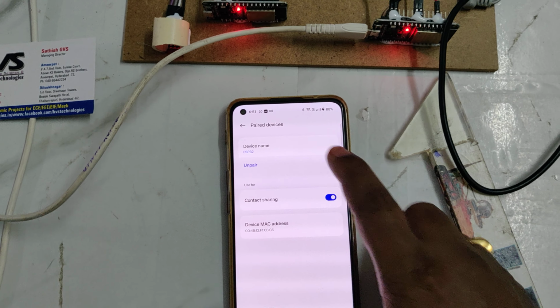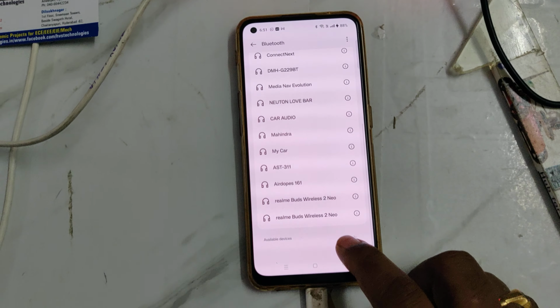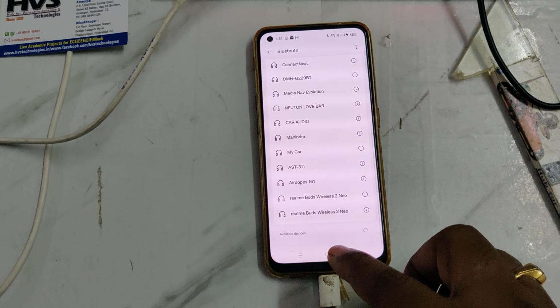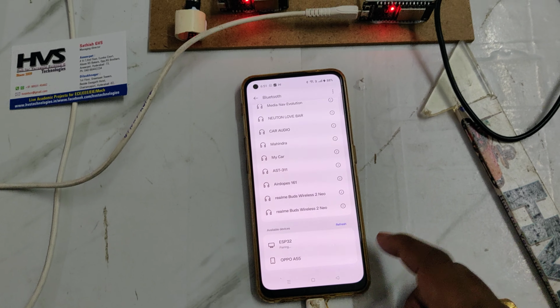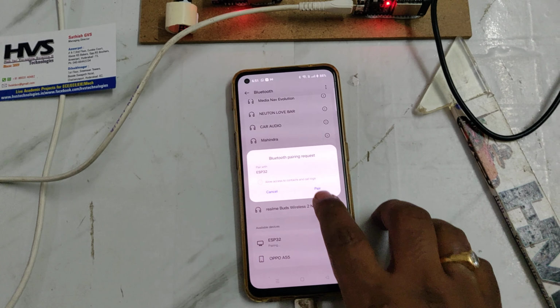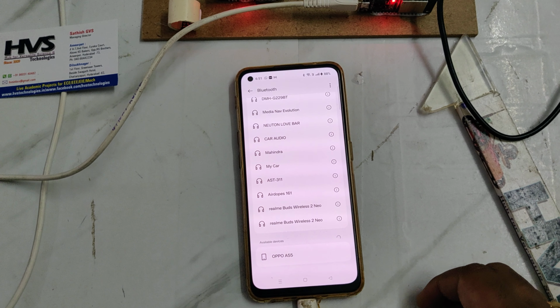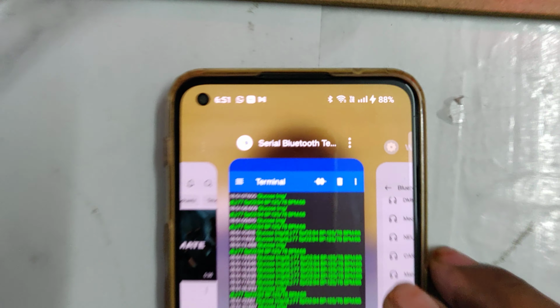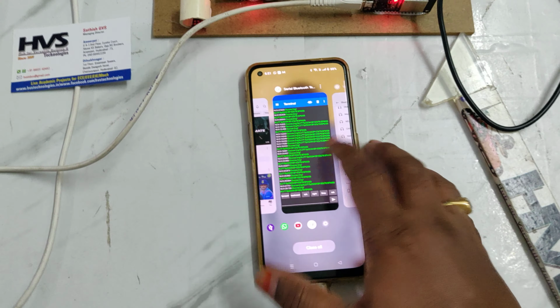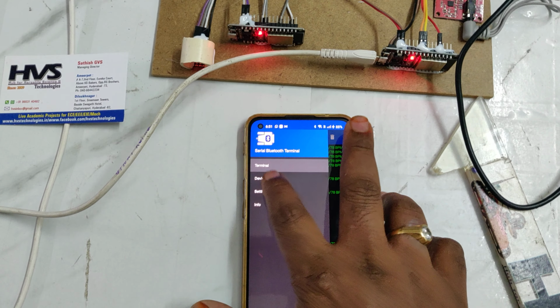Initially I am unpairing that. When you are demonstrating for the first time, we need to pair to this one through the settings. That's the ESP32; directly it will pair. On successful pairing, it will be there in our history. Now we need to install this Serial Bluetooth Terminal application on an Android mobile phone, and go to devices.